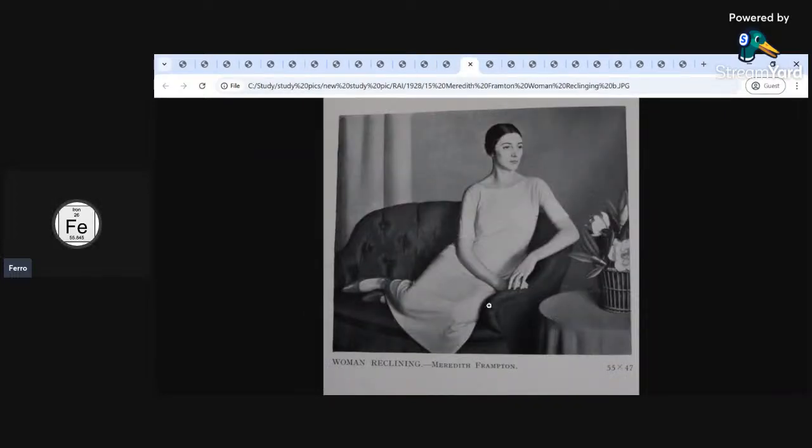Okay, we've got another Meredith Frampton here. Again, we've seen quite a lot of his work so far. It's another great piece, very casual again, sort of sitting at home. One thing to note is his choice of fabrics. For men, it's been simple suits, but for women there are no details on the dress.